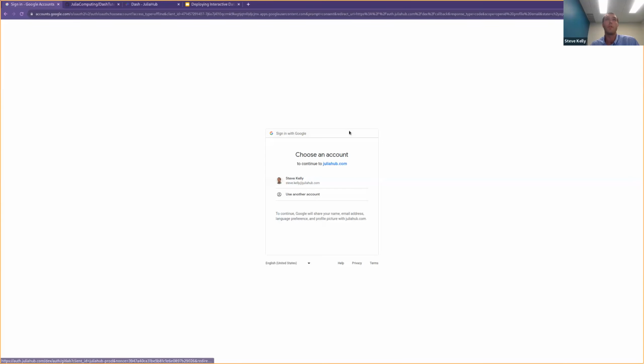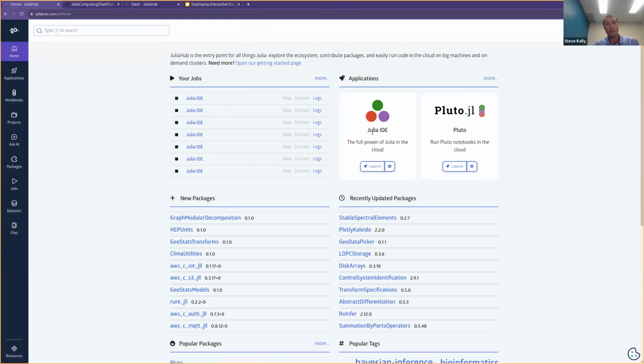I'm going to log in with Google. When you create an account on JuliaHub.com, everybody gets, I believe, about 20 hours of free compute. And that will give you access to several applications you can use, including Pluto and IDE. We have various others I'll talk about in a minute.